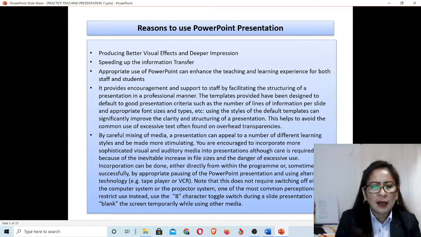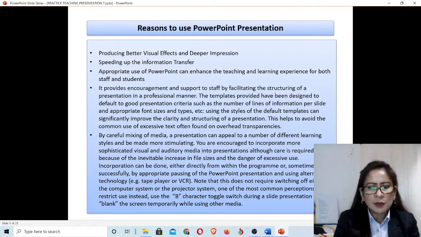Incorporation can be done either directly from within the program or sometimes more successfully by appropriate pausing of the PowerPoint presentation and using alternative technology. Note that this does not require switching off either the computer system or the projector system, one of the most common perceptions that restrict use. Instead, use the V character toggle switch during slide presentation to blank the screen temporarily while using other media.